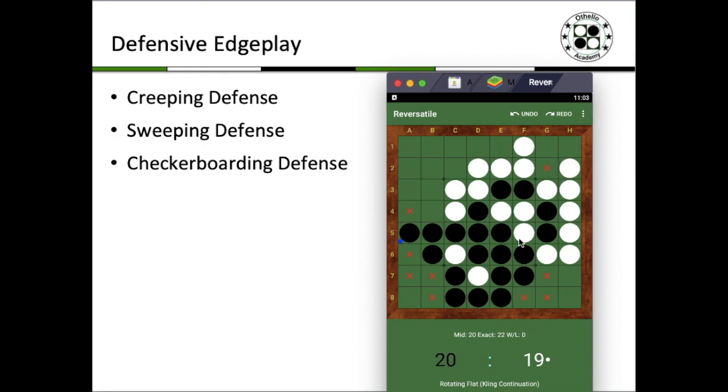And of course, the Japanese like to refer to this as line control, which is controlling this particular line over here. So that concludes the examples that I like to share for defensive edge play. Of course, there are so many ways to play edge play. So this is definitely not exhaustive, but these are some ways that you can play defensive edge play.